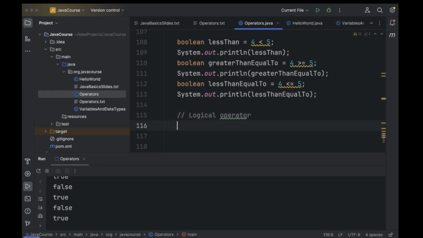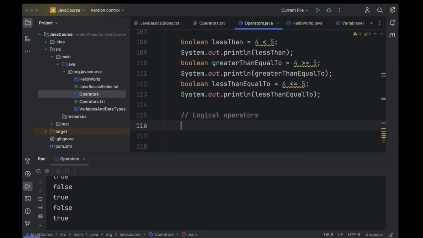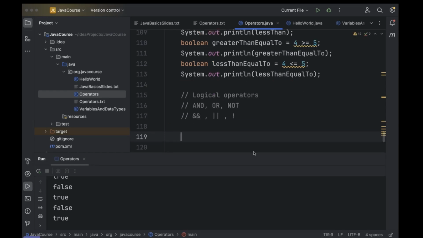So we have seen logical operators in mathematics. There are three operators: and, or, and not. How does it look? This is and, this is or, and this is not. So what are logical operators? Logical operators are used to compare booleans.